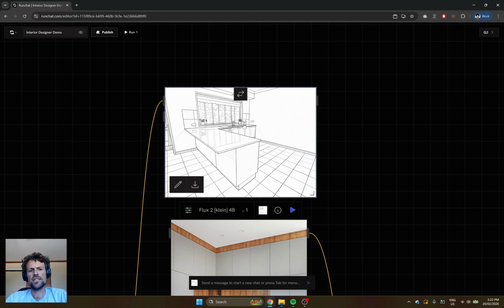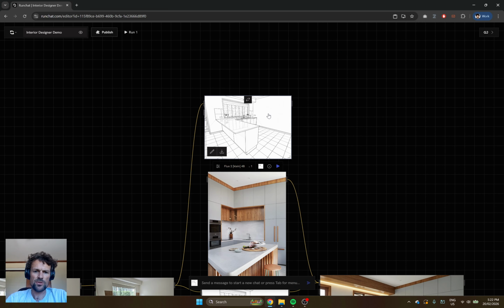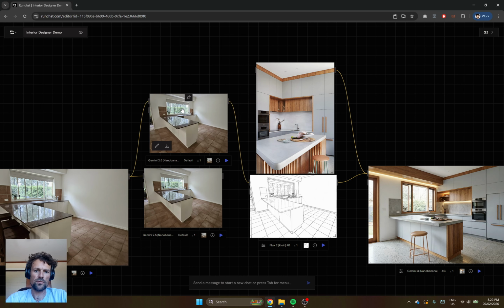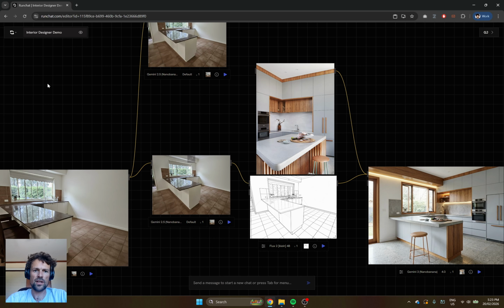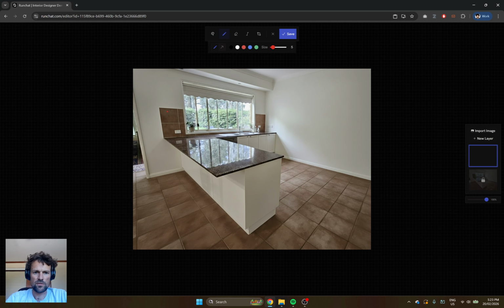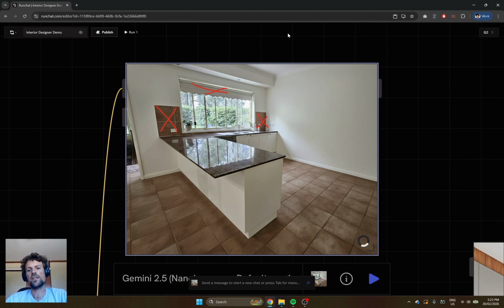And actually, instead of editing the line drawing, it's almost always a better idea to just edit the photograph before we convert it to a line drawing. So I'm going to do that instead. So let's go and cross out the stuff we don't want. So we don't want that, we don't want that, and we don't want that. And hit save.